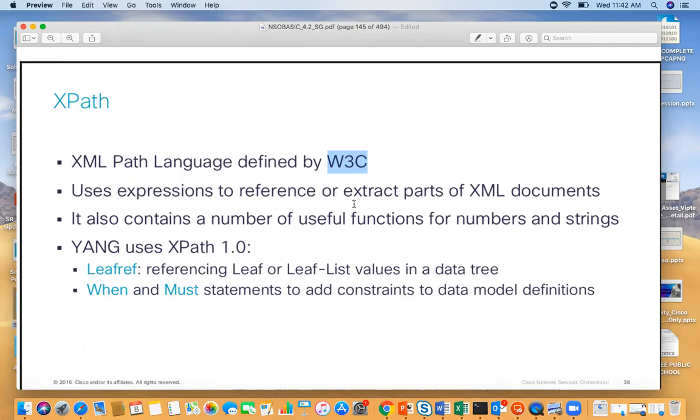It uses expressions to reference or extract parts of an XML document. That's what I told you, that CDB itself is XML, and you are referring to or extracting some part of CDB using this XPath expression. That is what it does. W3C is the specification for how to do that. It also contains a number of useful functions for numbers and strings. NSO uses XPath 1.0, that is the spec for XPath 1.0.